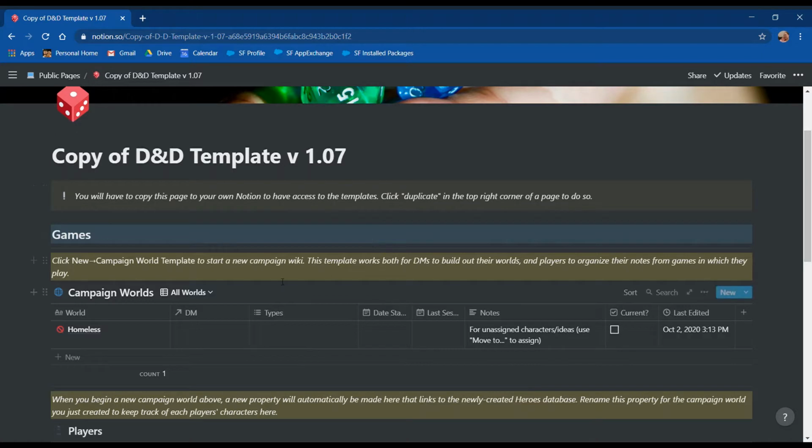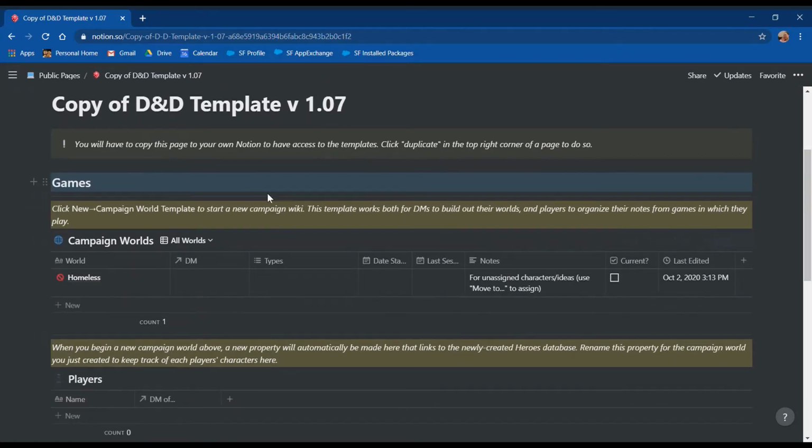So let's get started. On this main landing page, we've got 3 sections. Games here, which have campaign worlds. Notice it's campaign worlds, not campaigns. This is the actual world, because if you're like me, when you DM, you turn around and use the same world for one-shots and side campaigns and all of that. So this is the world itself, and inside you can kind of differentiate with the campaigns.